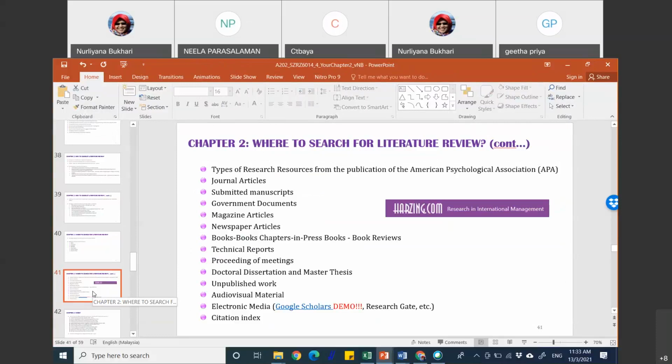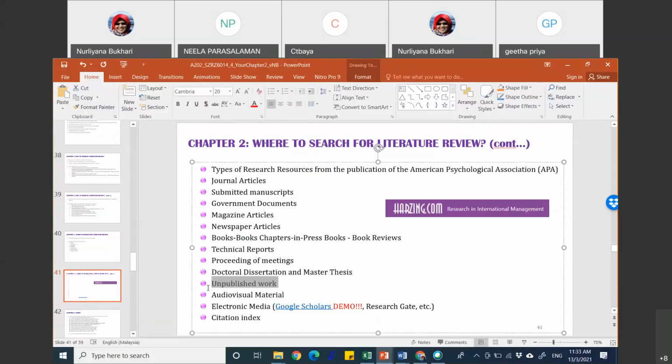People don't like unpublished work or doctoral dissertations in Malaysia. Okay, that's what I know. With doctoral dissertations, you can get any piece of work in the library, but they're not quality. But don't worry. If you have good justification why you're using them, then argue. They want to see whether you can argue or defend. That's why you call it proposal defense or viva voce.